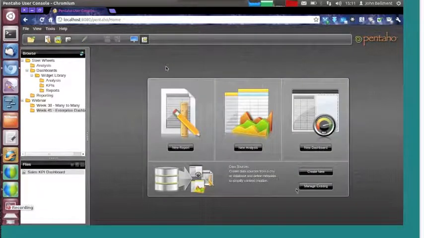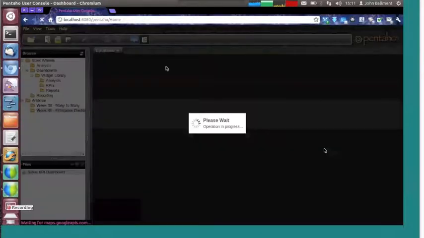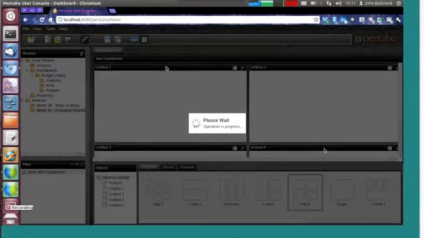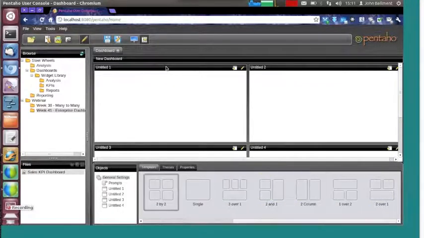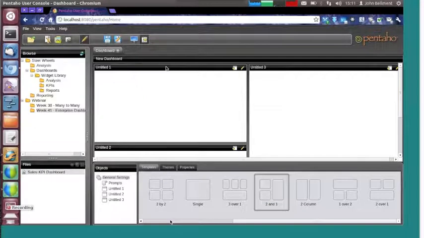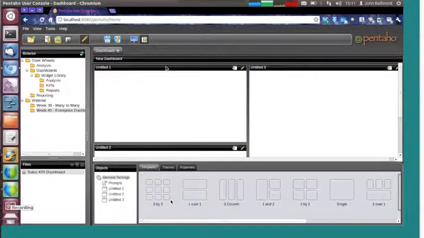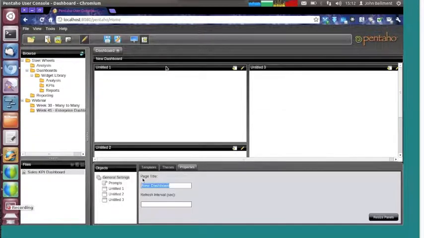The next one that we're going to do, we're just going to click here for a new dashboard. The next one is a lot more fun because we're going to use flash charts. So we need a 2x1 report. So there's my 2x1. Now the first thing that we're going to do, once we've selected our layout, is come in here and rename the page to regional sales performance.